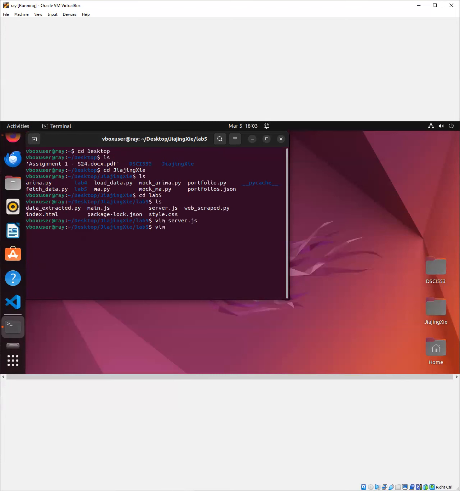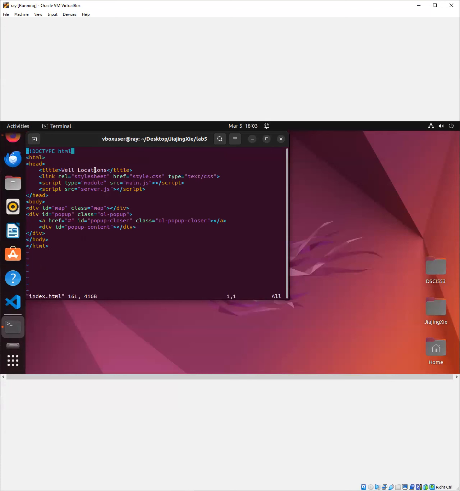And the next part is going to be the index.html. In this part, the HTML file serves as a framework of the web application. It defines the layout with two main elements: a map container, the div with ID map and class map, and the popup overlay div, ID popup and class ol-popup, for displaying well details.